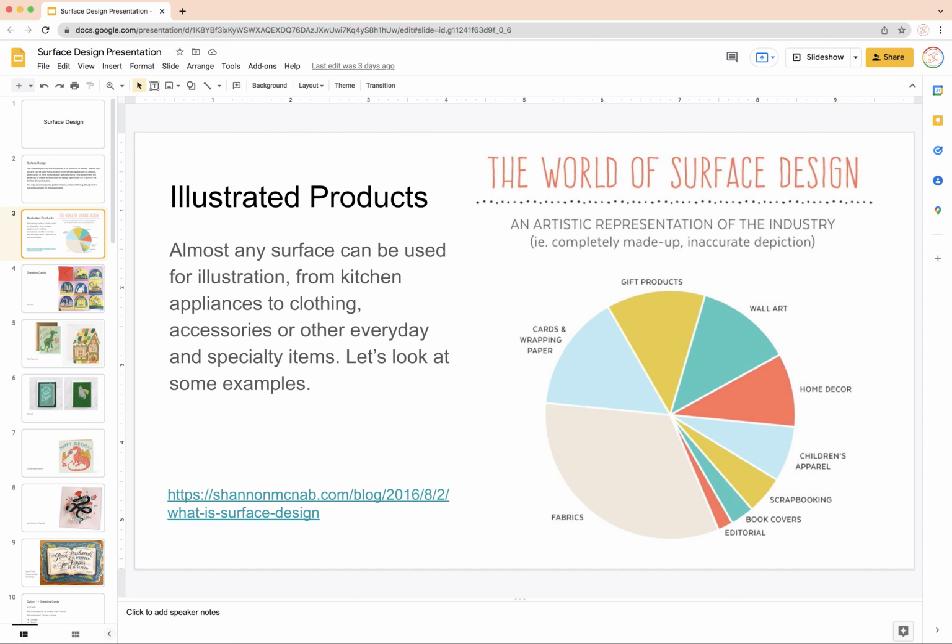And if you want to look more into where this chart came from, I put the website link so you can go check out that article about surface design.